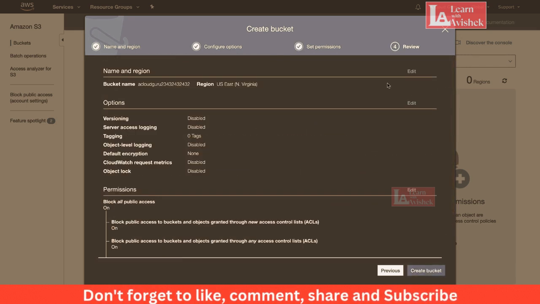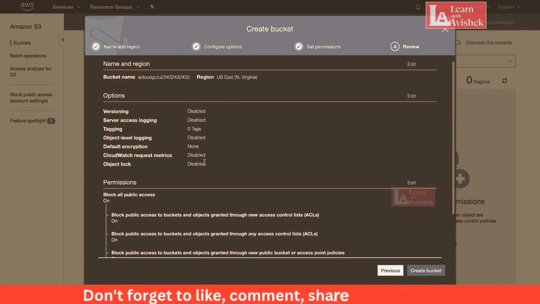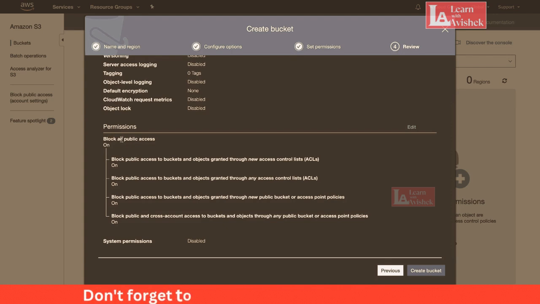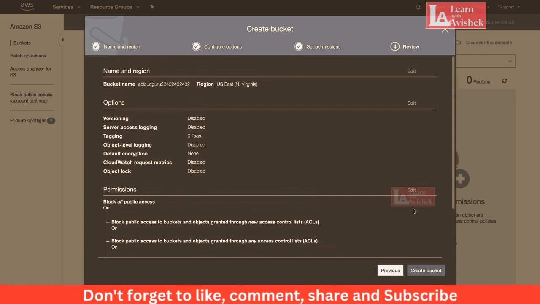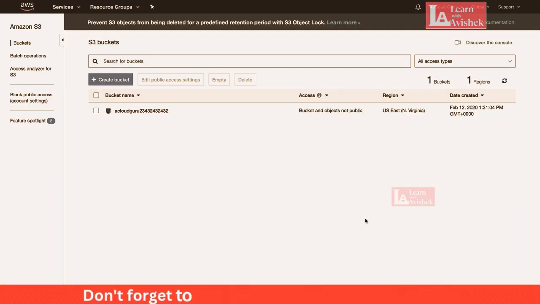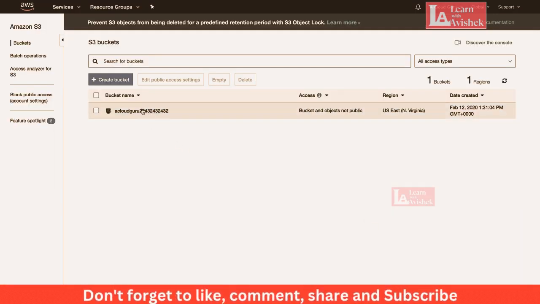Let's go ahead and hit next and we can review all our information. So right now we're going to create a bucket name in Northern Virginia. We've disabled versioning. We've disabled basically everything. We've just left everything as default, and we've blocked all our public access permissions. And we're going to go ahead and hit create bucket. And that has now created my bucket. So let's go ahead and go into our bucket.